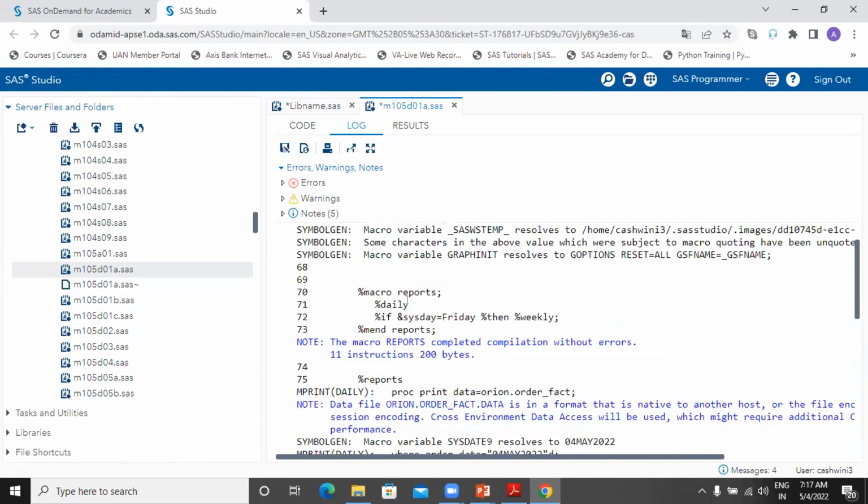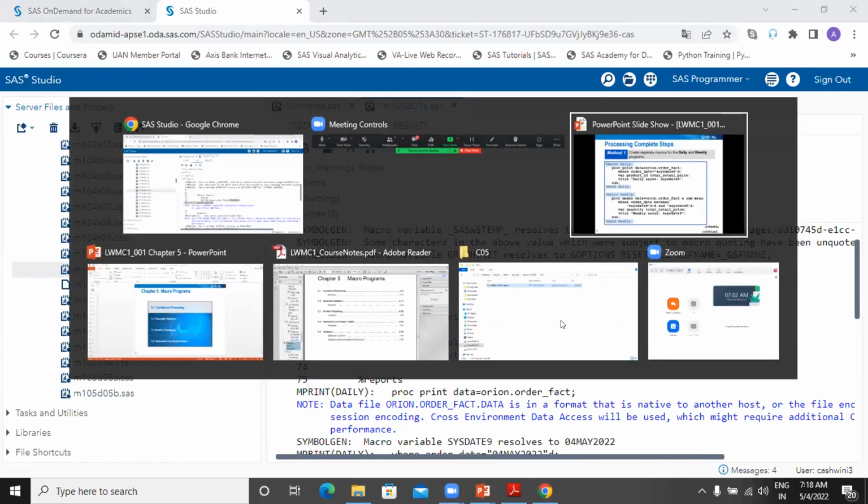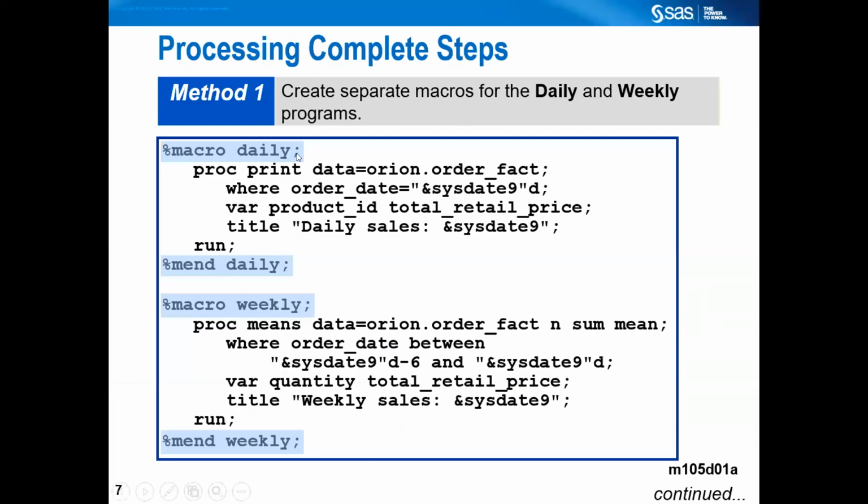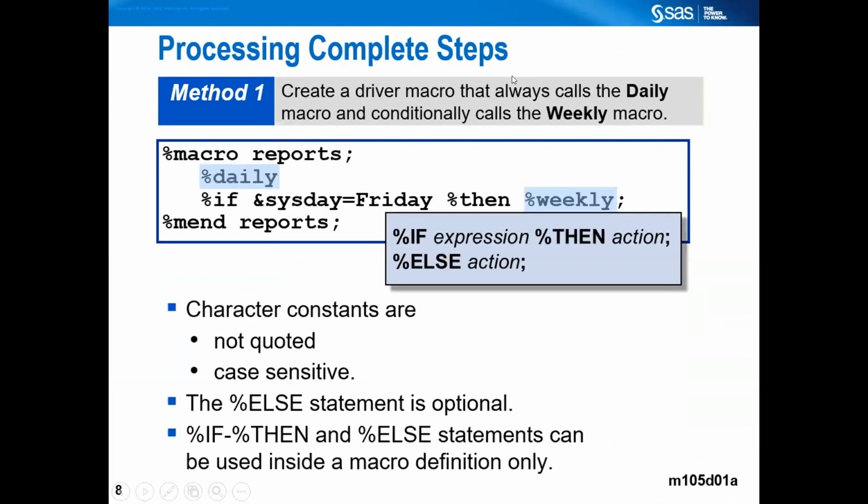Why? Because it checked this system day, which is your condition. You're telling if your system day is Friday, then execute or call weekly. But it's checking this condition. So this condition is false, hence it's not calling weekly. Got it now? So this is how your conditional program works with your macro. All right. So this is where we had created two separate macros. First method.